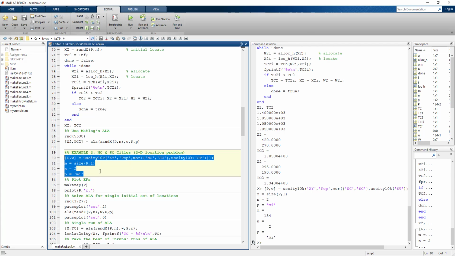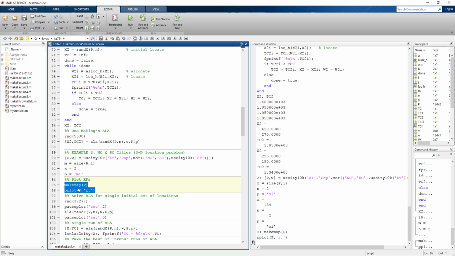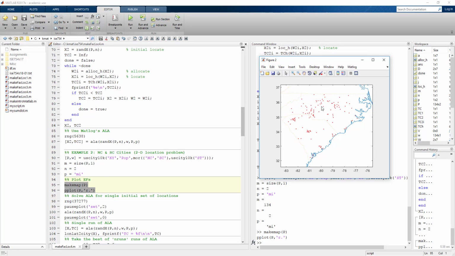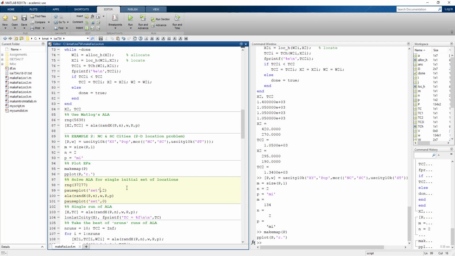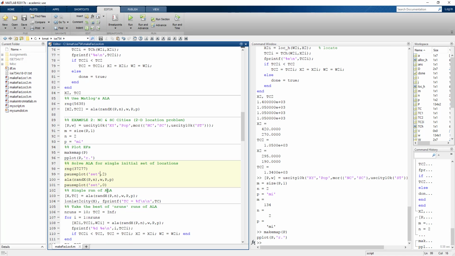So I have a total of 134 cities. And when I plot that, this is North Carolina, South Carolina. These represent all of the cities of at least 10,000 population. And then to solve the ALA problem for an initial set of locations, I'm going to use the same set of locations defined by setting the random number seed to this value.